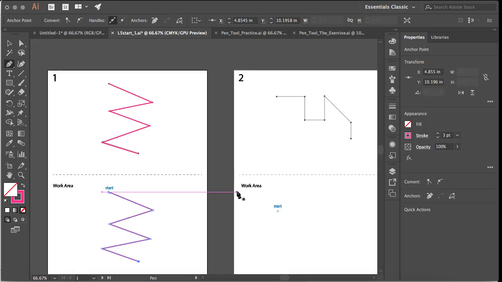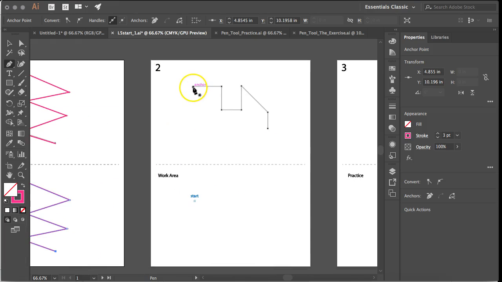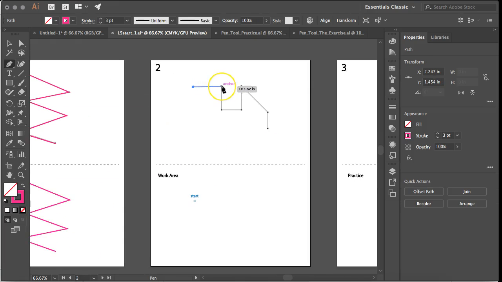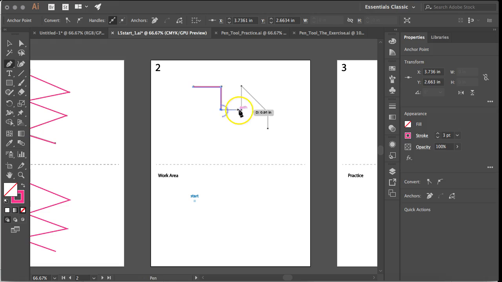And then I have my line. If you hold down Shift, it's going to give you straight lines. So for this, I'm just holding down Shift the whole time.